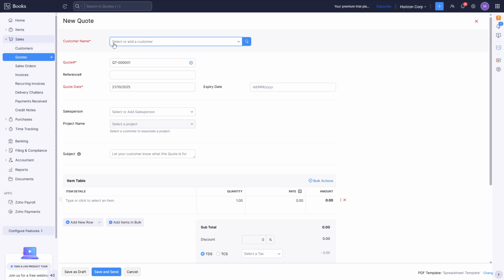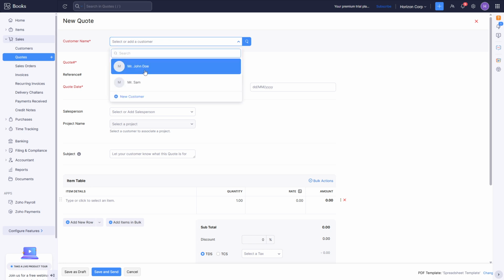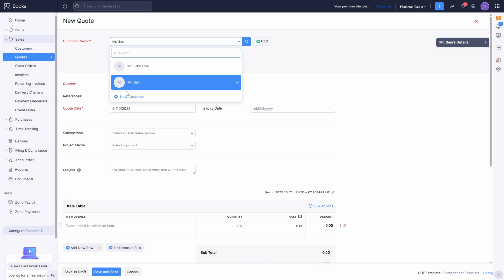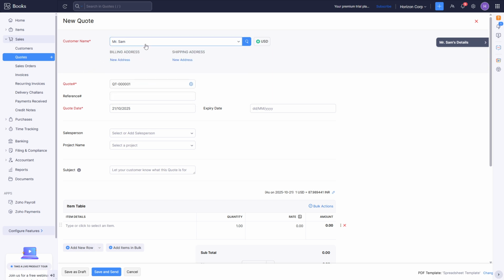Let's dive into the quote details. Begin by selecting your customer. If you've already been doing business with them, you can easily select their name from the drop-down menu. If it's a new customer, don't worry, you can add their details directly from here. The quote number will auto-populate for you, but you have the flexibility to change it if required for your own tracking purposes. If you have a specific reference number, now is the time to add it. This helps if there's any need to backtrack to this particular quote in the future.